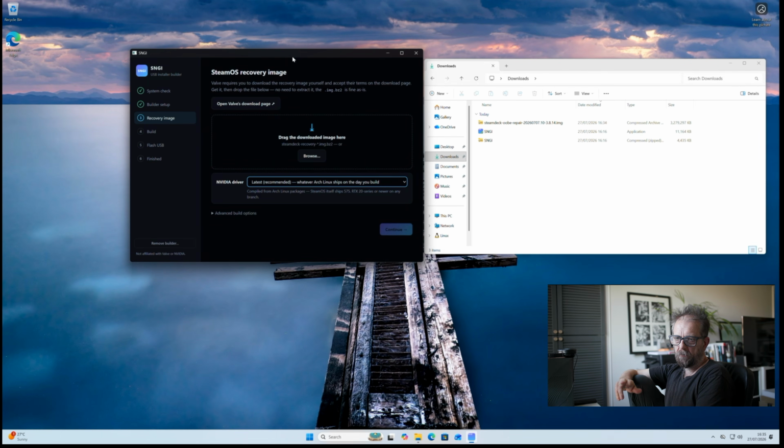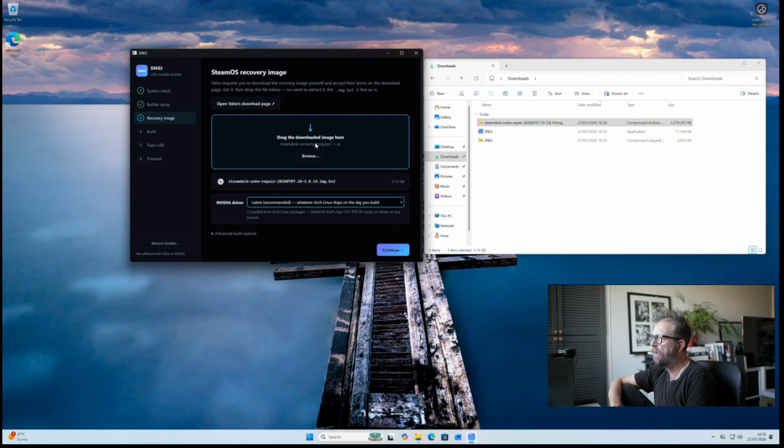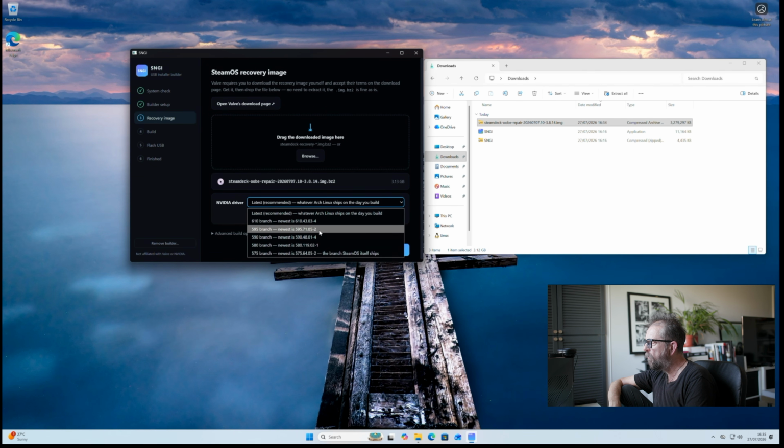Okay, so hopefully you can see this. I've put it in the right place on the screen. I've downloaded the Steam repair image from this link. I'm going to drag that in there. And then here, it's got the driver selection. So I'm going to set this up with 590. I'll just choose that one.